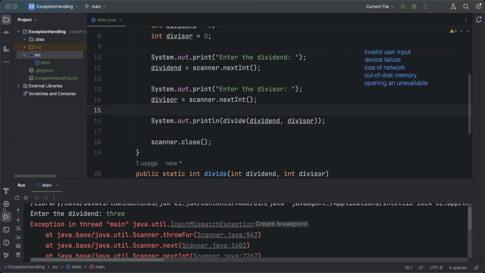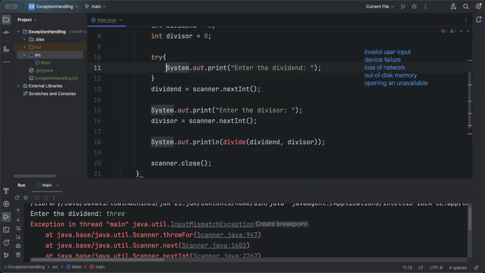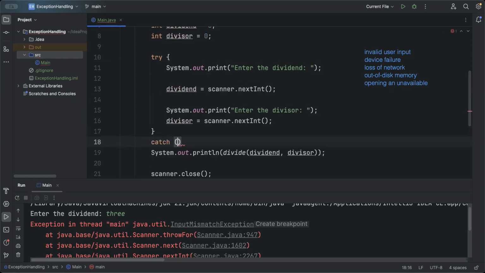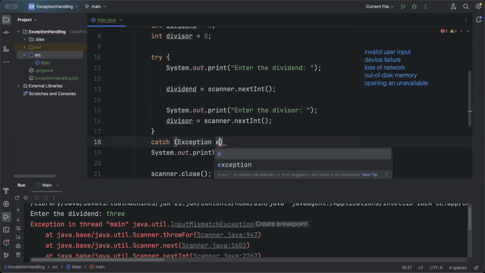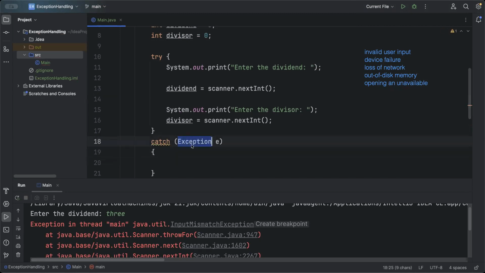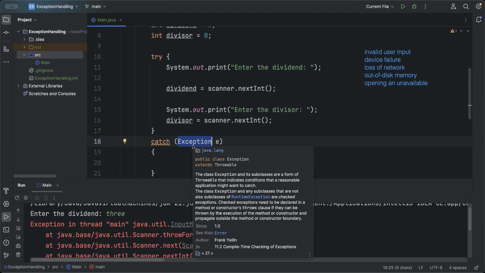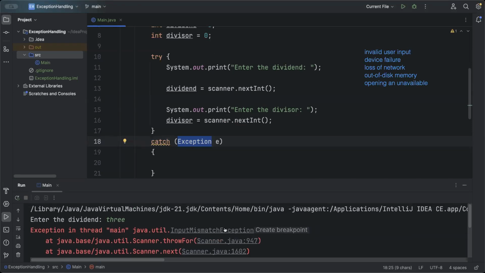Let me quickly explain within the same developed program. Let's run it. First of all, we have to write a keyword called try, and then a keyword called catch, and then we have to write Exception. This Exception is a class, a public class, a subclass of Throwable that indicates conditions that a reasonable application might want to catch. Here we do not specify which specific exception we are looking for. It's just going to cover all types, or we can make this InputMismatchException here as well.